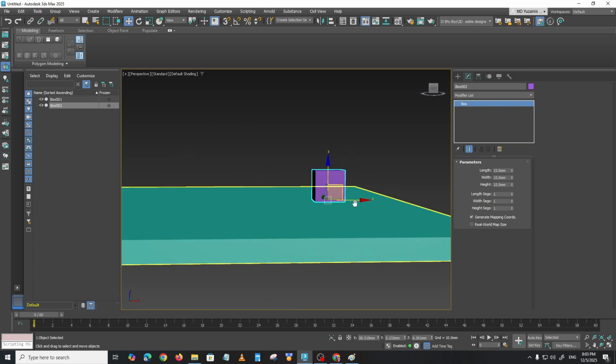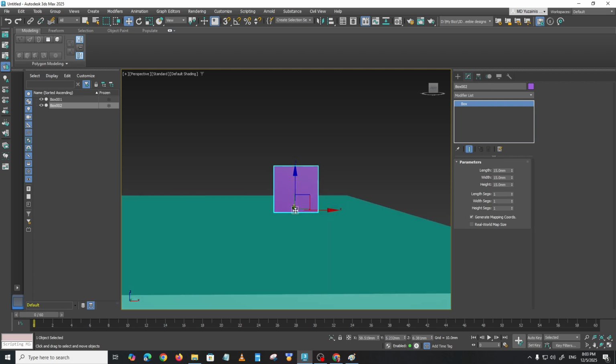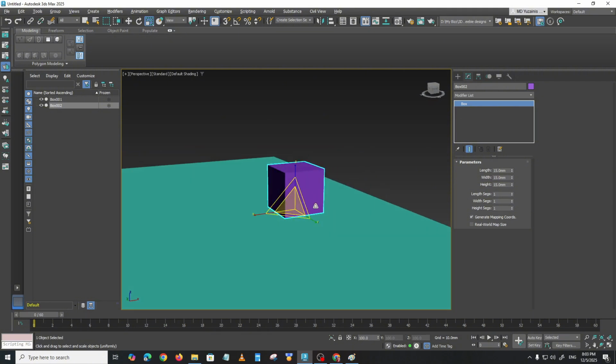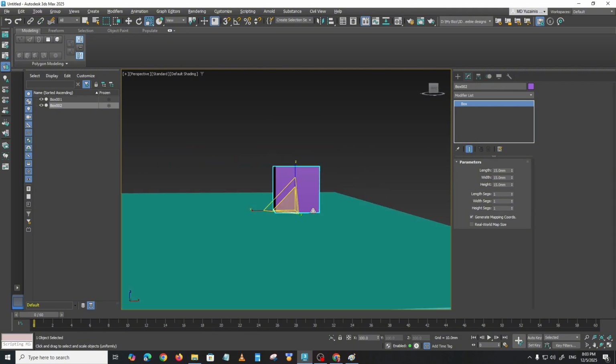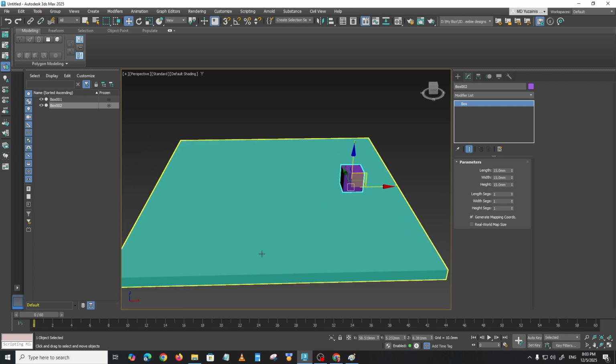Okay, now if you look carefully, the pivot is actually down here, which is good. It will help us to animate the scale. If I scale it up and see, it will start from the bottom here. Okay, so let's start with the animation.